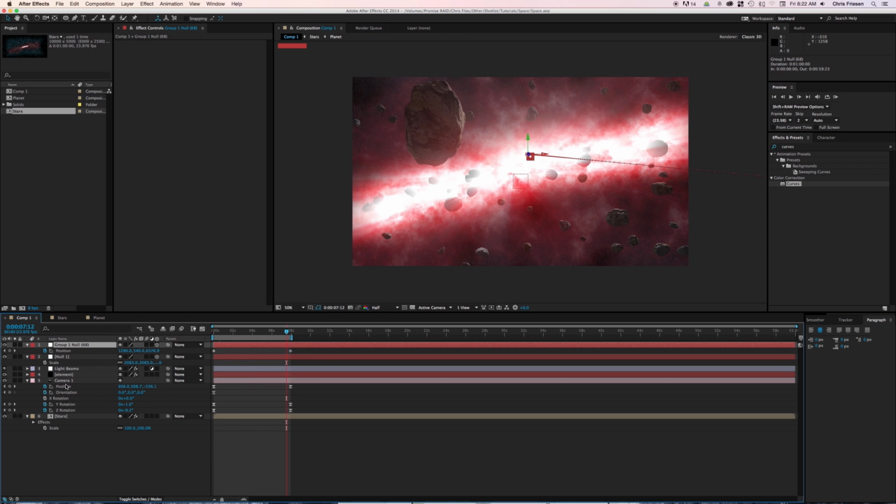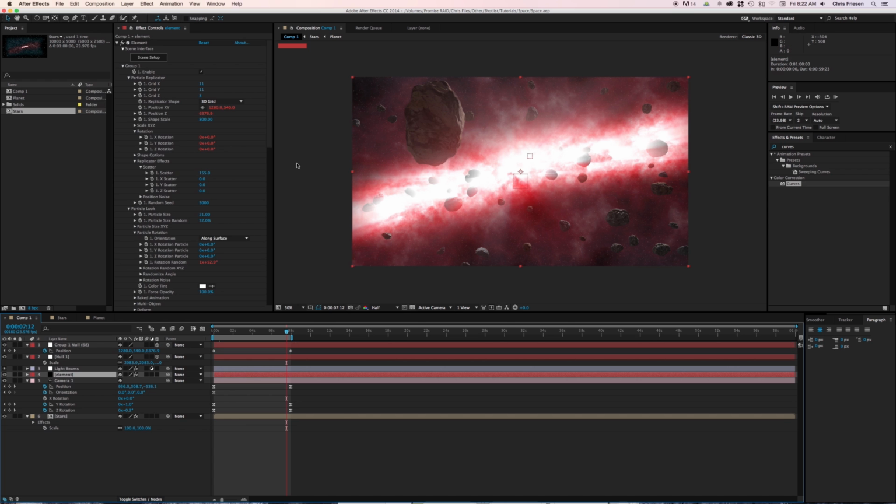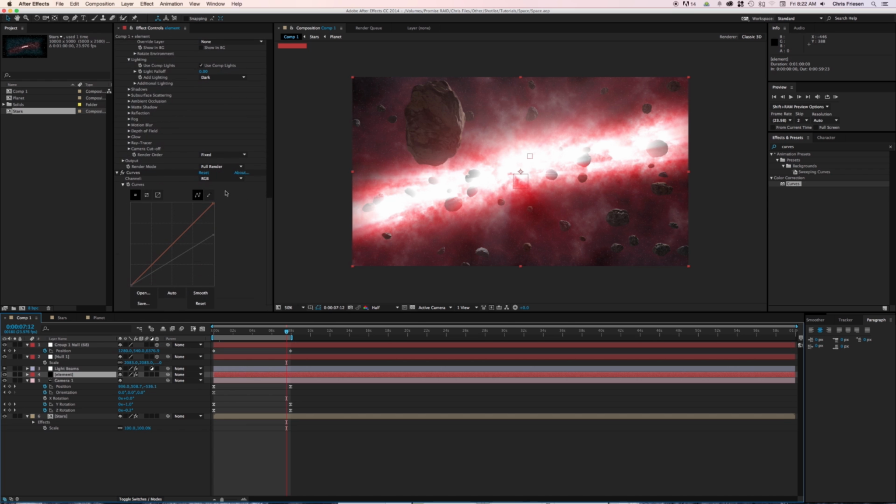So now, let's make the rocks match the scene a little better. I'll go to the element layer and adjust the curves. Go into the red channel and boost that. Bring down the green channel and drop that down.